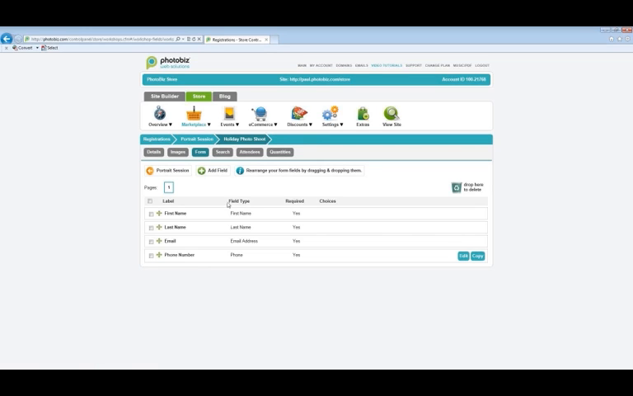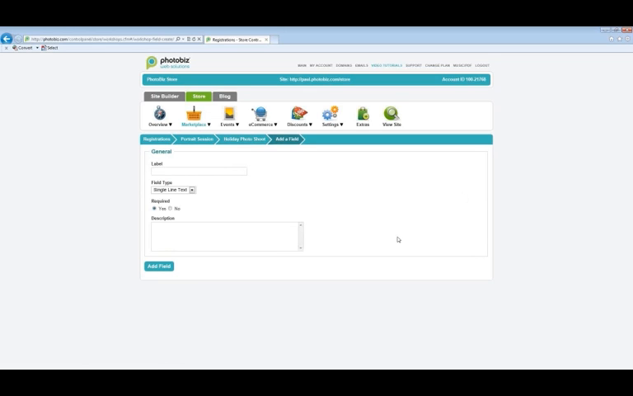So from here, I can add additional fields if I wanted to. So what I want to add is make sure that people are signing up for specific times on dates that I'm available for this photo shoot. So I'm going to add a field here, and I am going to name this field date and time.